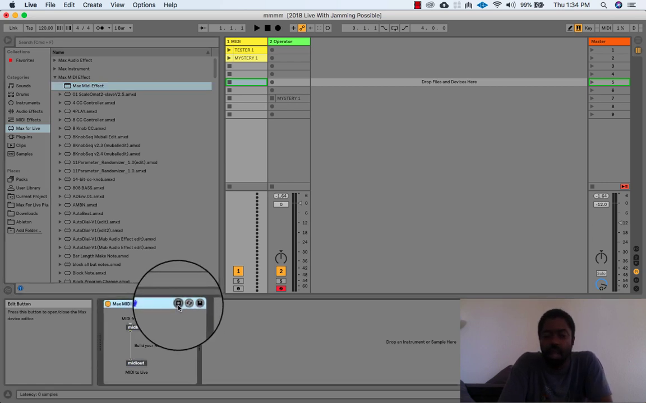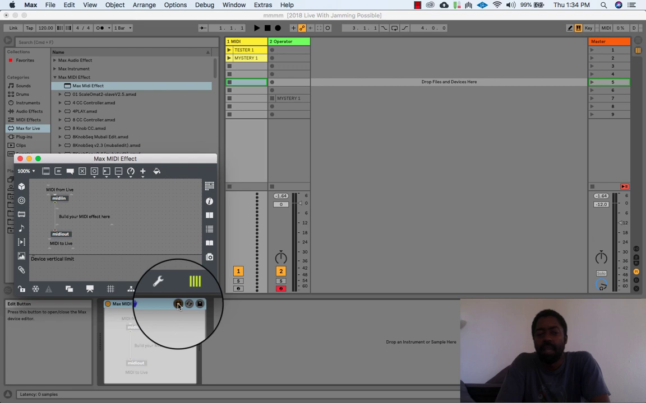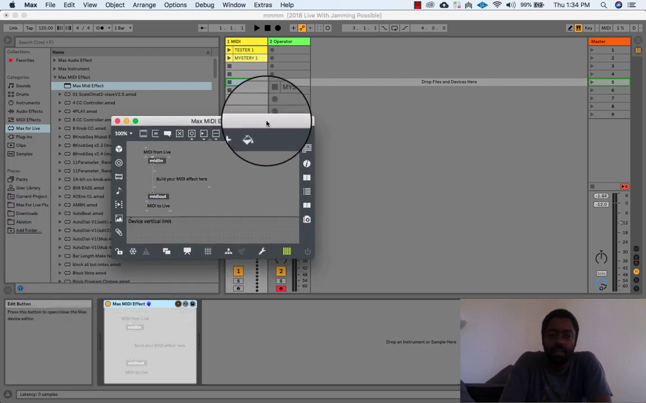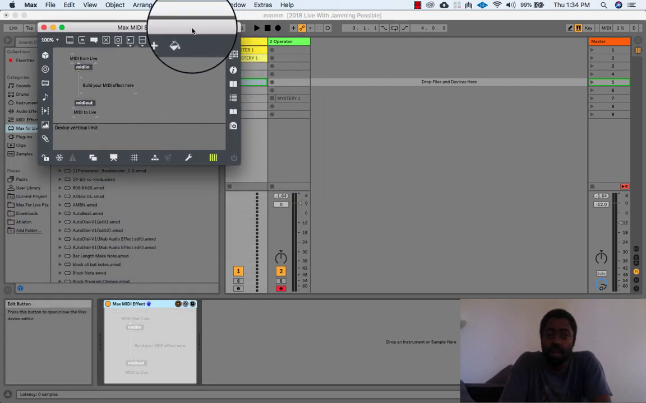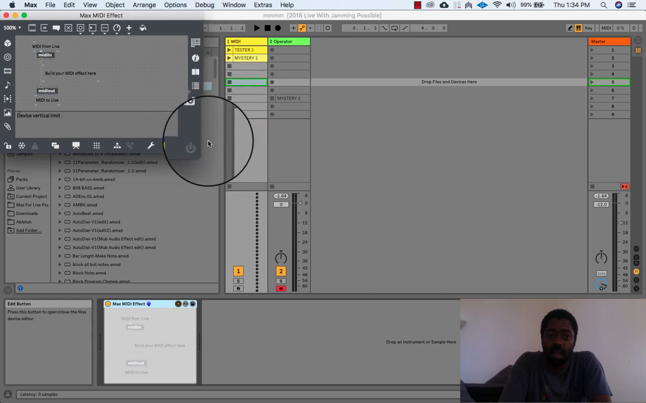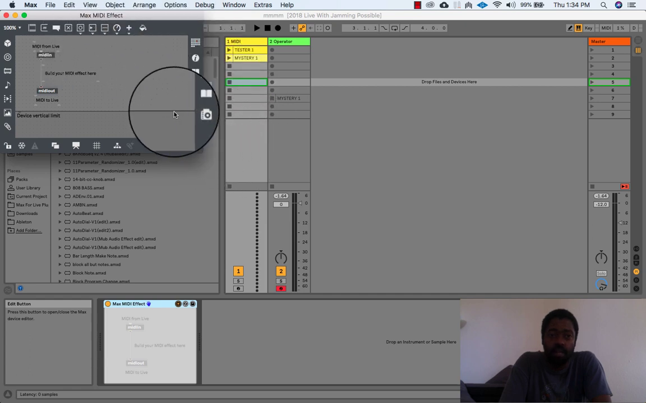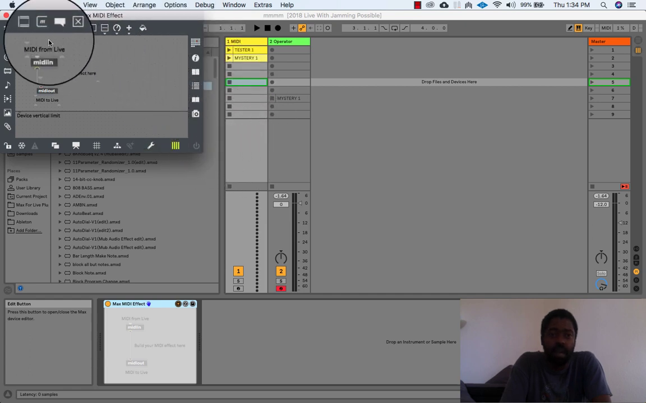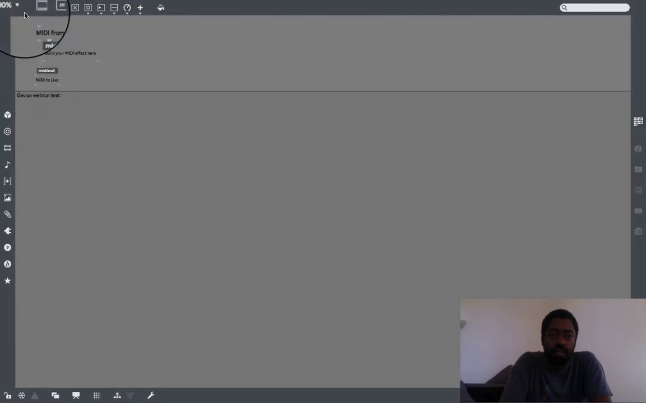So we're going to click over here to open it up, and we're going to open up Max MSP, the Max editor. And most of what we're going to be doing is going to be within Max until we've got it completely built. So I'm just going to full screen this.